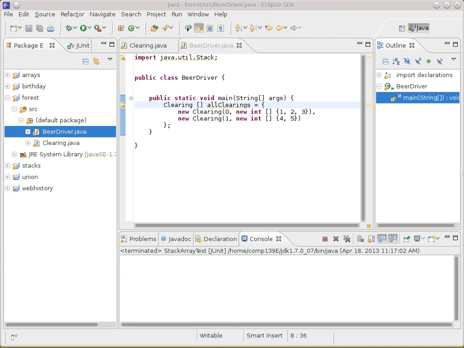Clearing 2 gets me to 5. 3 goes to 6. 4 goes to 7 and 8. 5 goes to 9 and 10. 6 goes to nothing. 7 goes to nothing. 8, 9, and 10 all go to nothing. There's a table.